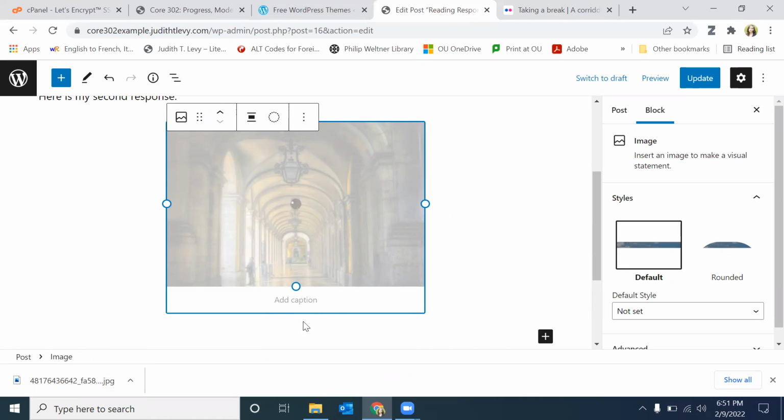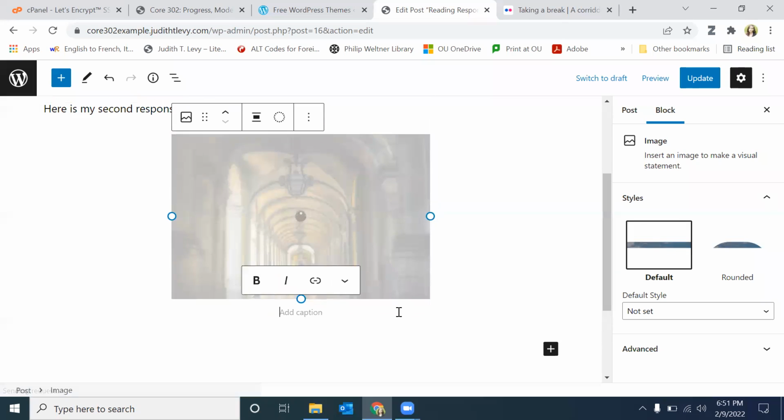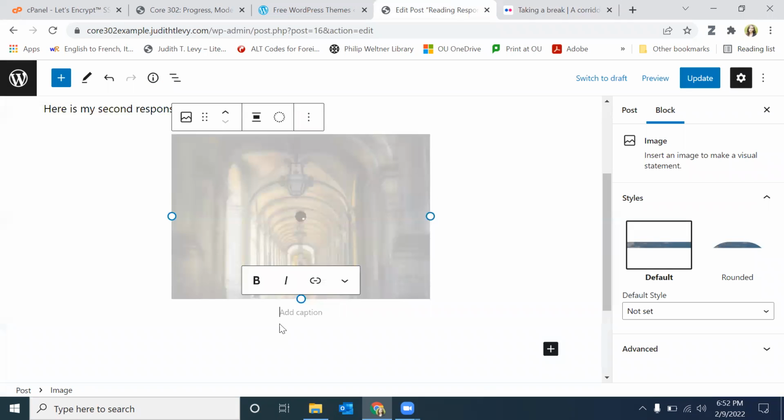While it's loading, I want to show you that it has an area where you can add a caption if you would like to add a caption. So that's one place you could do an additional citation for this photo, but you will still need an end citation for this photo. If you took me last semester, that's something I'm changing where I'm still requiring the end citation in either MLA or Chicago style format. But here we can add Taking a Break by Daryl DeHart.